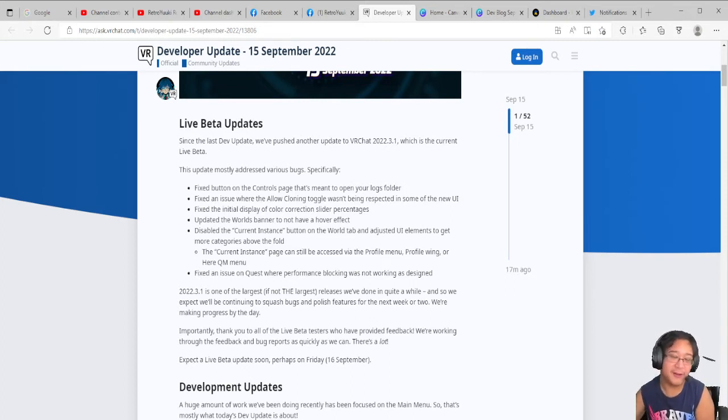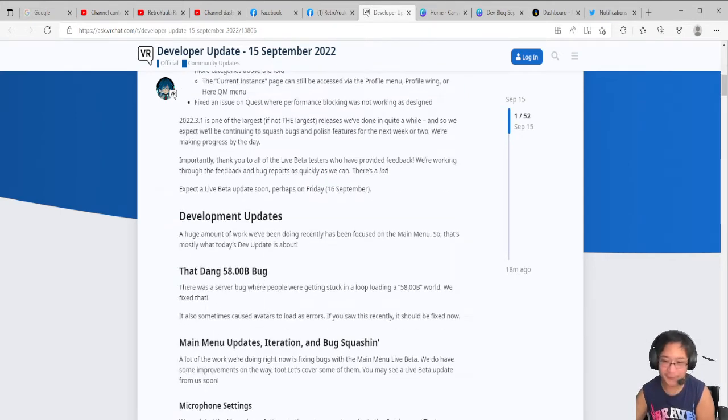Now it's time to get into the development updates. Favorite part. Huge amount of work we've been doing recently has been focused on the main menu, so that's mostly about today.